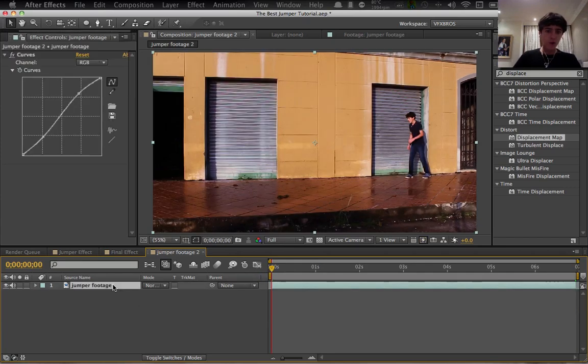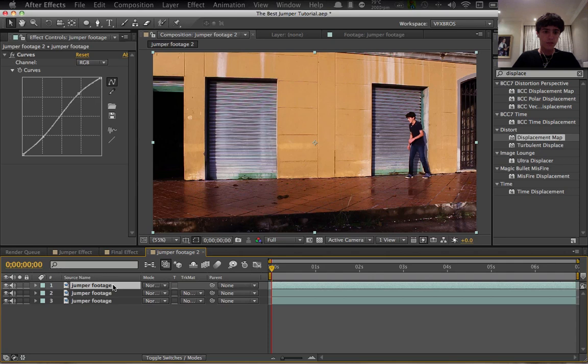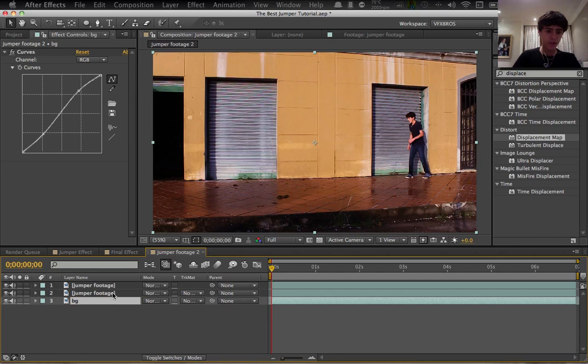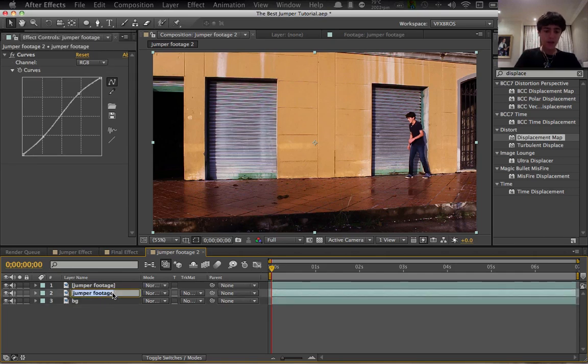So first of all, you want to duplicate it 3 times. The background layer is going to be called BG because it's the background. The second one is going to be called appear, and the first one is going to be called disappear. Good stuff. Okay, so you have disappear, appear, and a background.